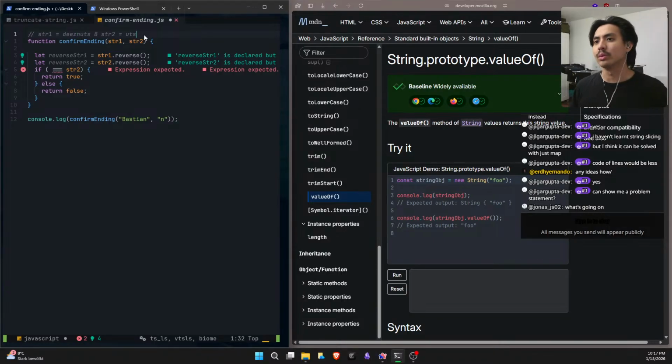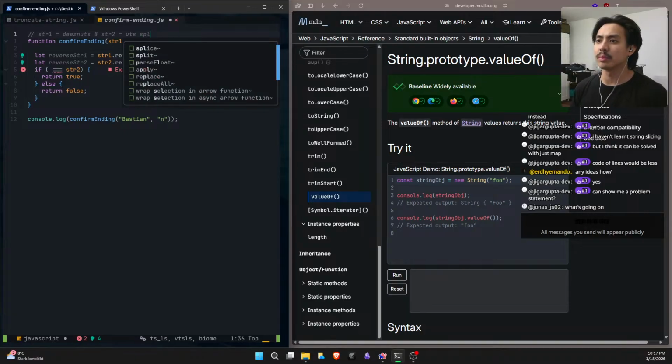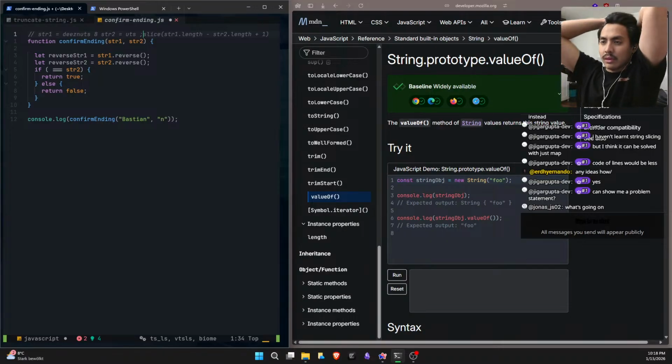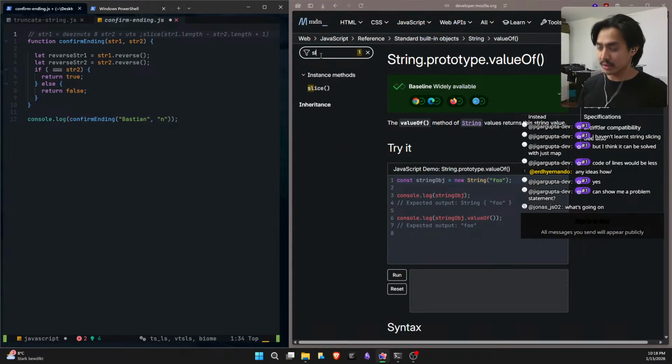Berarti dia harus mulai slice dari str1.length dikurangin str2.length tambah 1. Betul tidak? Coba kita cobain. Tapi tunggu, slice ngambil yang terakhir nggak ya?